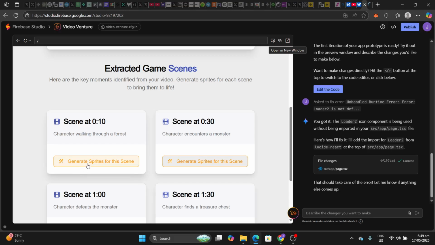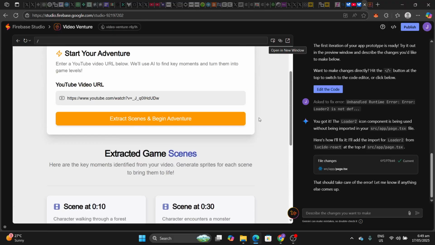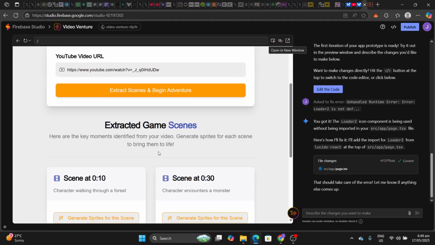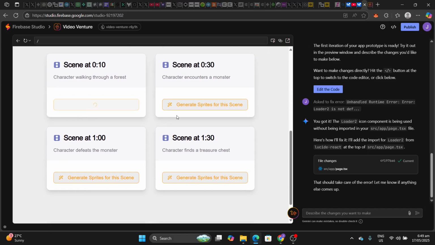So let's see, generate sprites for this scene. We can exempt this aspect so that it happens under the hood. But take note, the video that we gave it, I don't think it got the narrative of the video right. Here it says character walking through a forest, character encounters a monster. But let's just experiment.